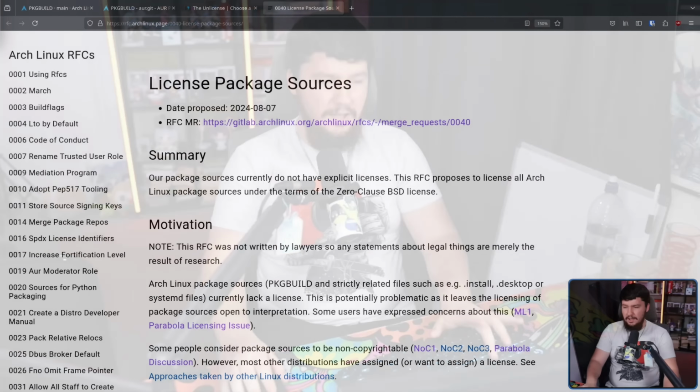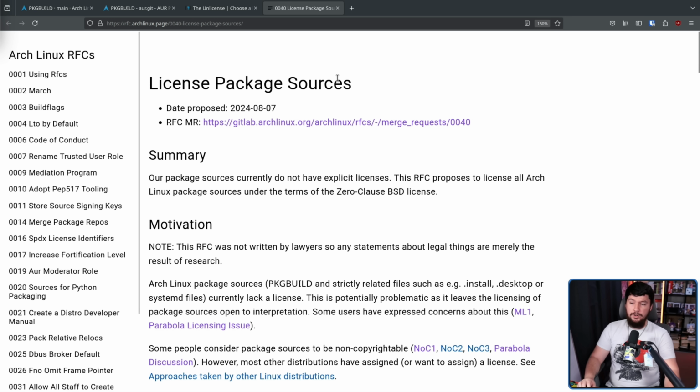Now, a little while back, Arch Linux opened up an RFC attempting to address this package build licensing issue, and then recently also passed it. Licensed package sources from August 7th, 2024. Our package sources currently do not have explicit licenses. This RFC proposed to license all Arch Linux package sources under the terms of the Zero Clause BSD license. Now, people often describe the Zero Clause BSD, the BSD 0, the 0 BSD, all names for the same license, as a public domain equivalent license.